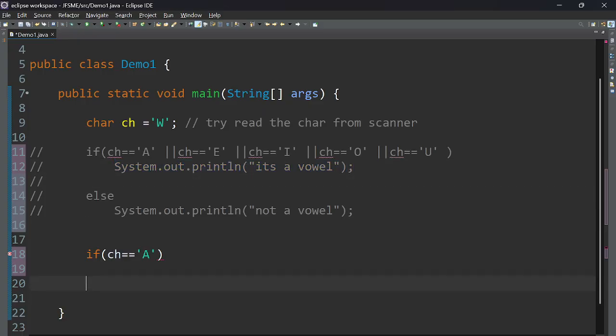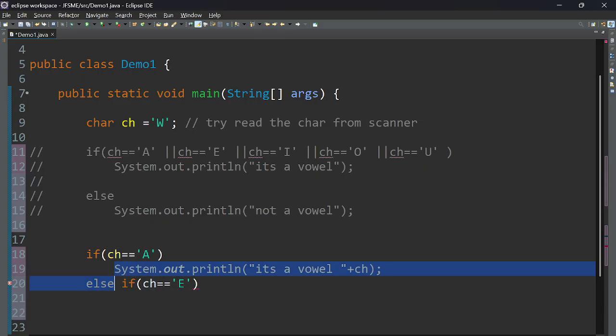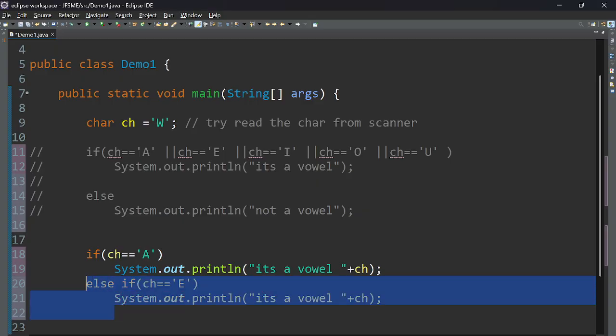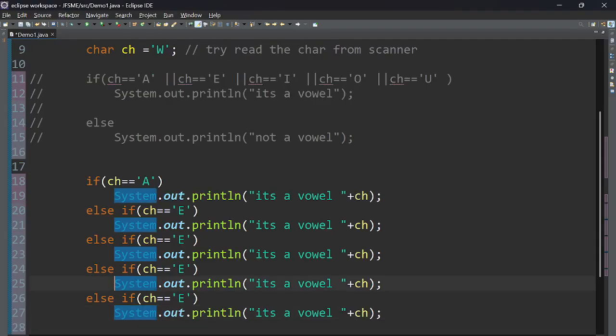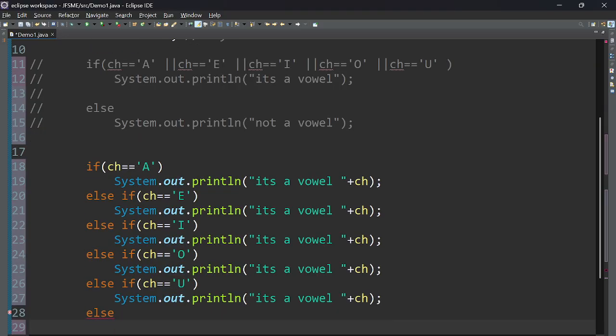So what I can do is print it's a vowel, and then ch. Here I'll say it's a vowel, plus if I just write ch, then it will also print what vowel is entered. Likewise I can keep writing else if ch equals e, System.out.println, that is also a vowel, and which vowel is entered. Similarly, I can go for the other conditions, a, e, then i, o, and u. In the last else case, not a vowel. So these are the two ways using if else.